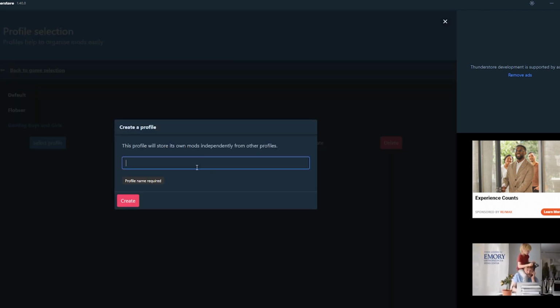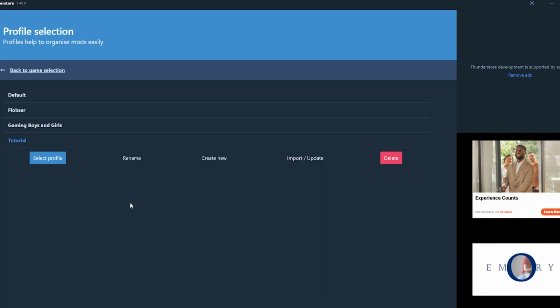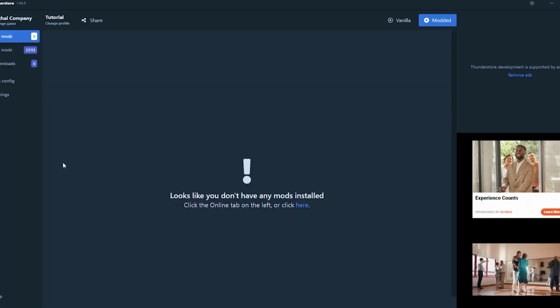But for now, I'm just going to create a new one. So we'll just call this one the tutorial. And it'll tell you if the name is available in your list, if you happen to have a lot of them, and click create. And from here, it'll take a sec, it'll spool up, and there it is, it's created. And then you just select that profile, and it'll take you to the modding screen. So pretty simple from here.